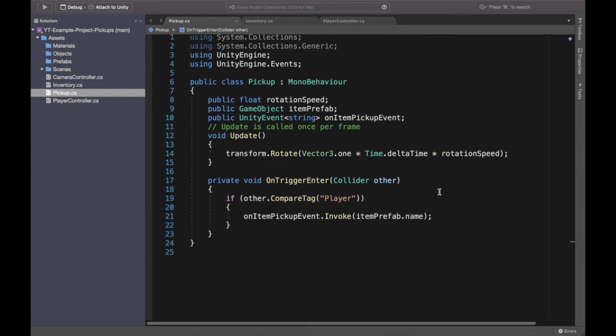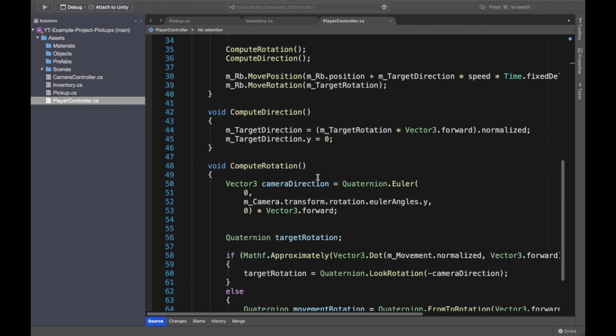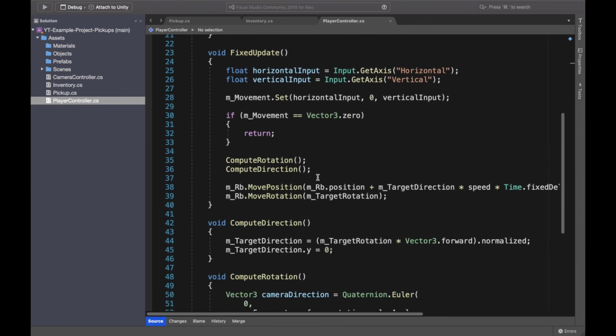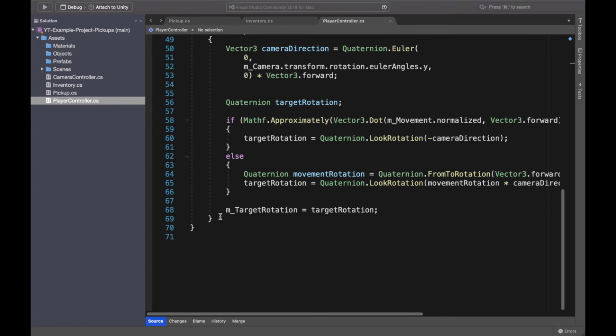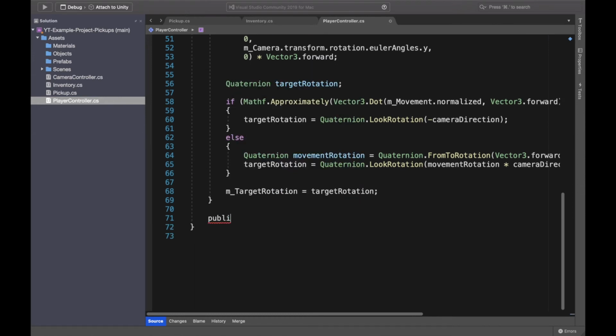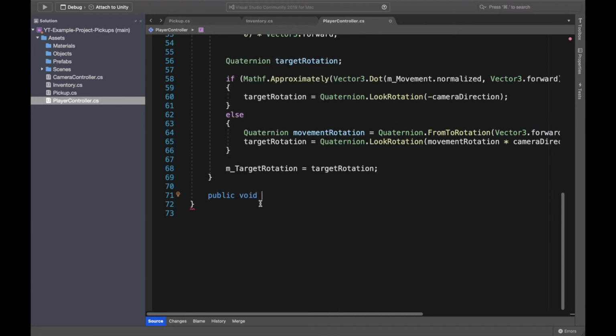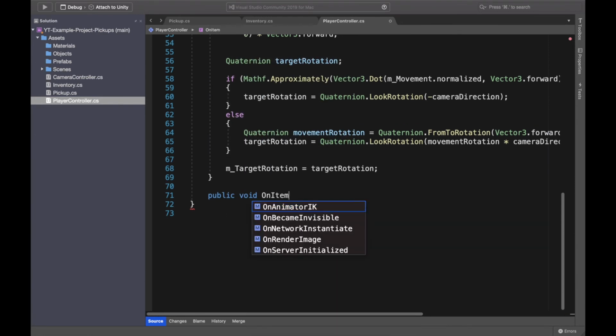All right, so now we should be invoking event. Now we need to listen to this event. So we'll prepare the method in our player controller, which will be executed whenever we invoke this event. So let's write here down here. Public function, public method, public void. Let's call this on item pickup.